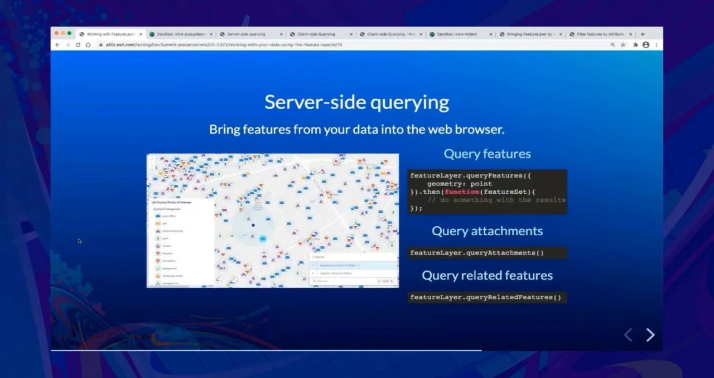Okay, so server-side querying means that you're going to the full data source of the server, performing the query there, returning the results, and bringing the full resolution geometries back. This type of querying happens on the layer. So let's take a look at this demo to see how querying on the layer works.